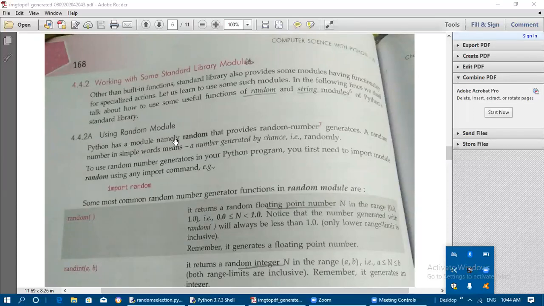Python has a module namely random that provides random number generators. That is, randomly some numbers will be generated here. It is deterministic in nature, because there should be a limit for generating a random number. It will not generate infinite numbers, it is finite. So using random module, we can generate the random numbers. A random number, in simple words, means a number generated by chance. That is, randomly any number will be generated.